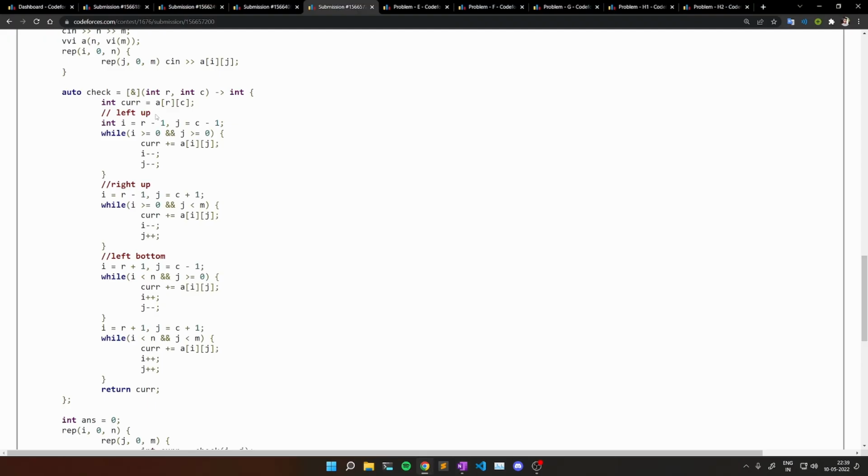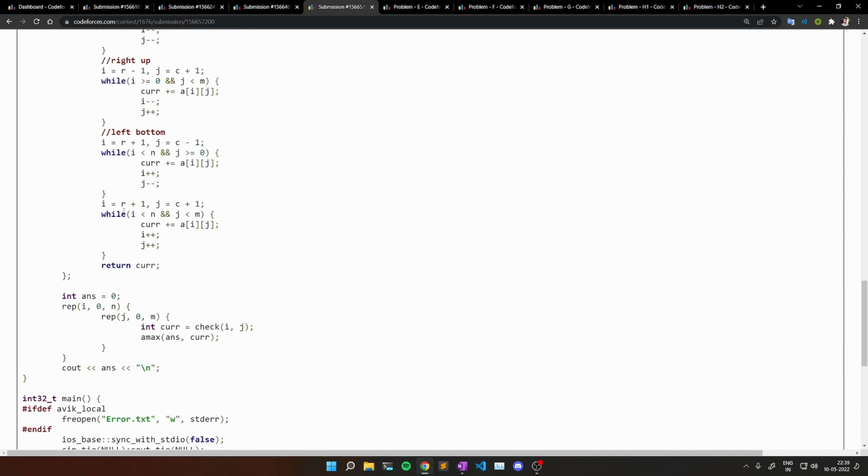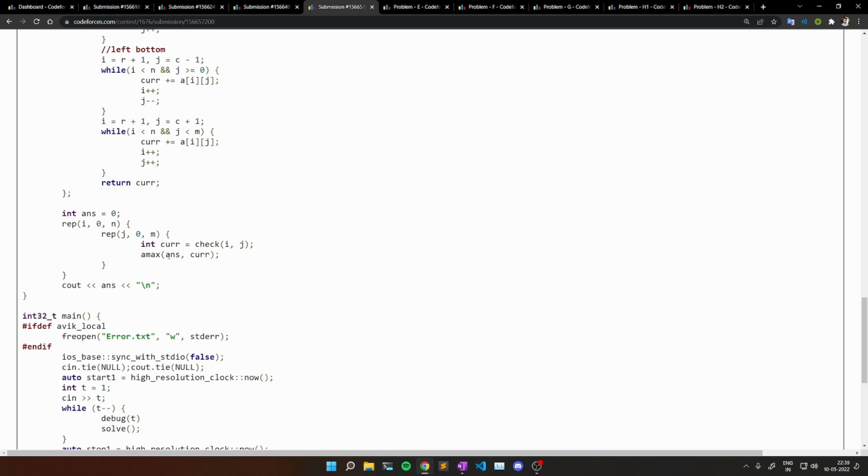so I am adding that in my current, and then I am checking for the left upper side diagonal. Just as I showed, the row and column both will keep decreasing, and I will add that value in my current until i is greater than 0 and j is greater than 0, which means we are within the grid. Then I check for the right up diagonal, left bottom diagonal, and then the right bottom diagonal, and finally return the value. And here, as I said, I check the value. If the current value is greater than answer, then I store that in my answer.